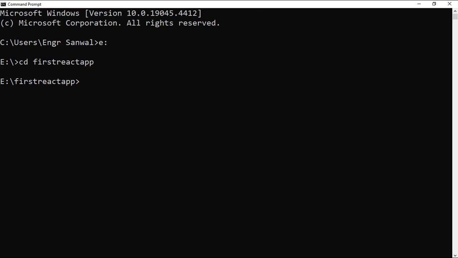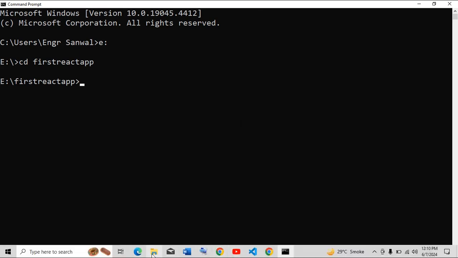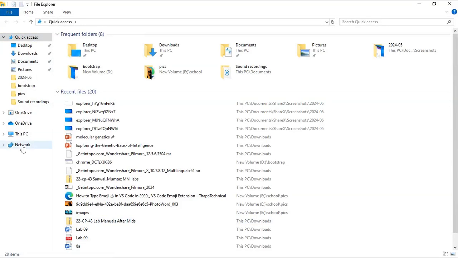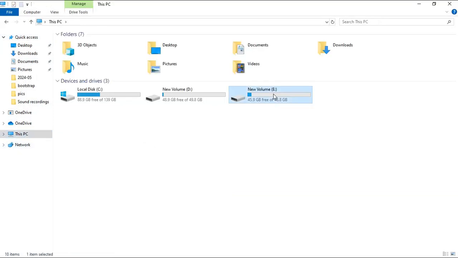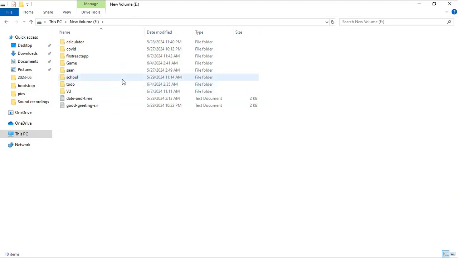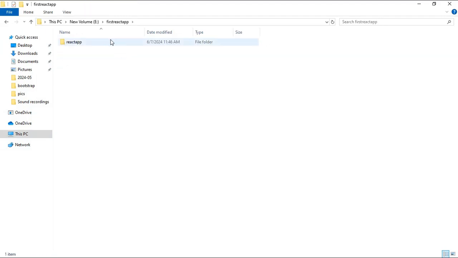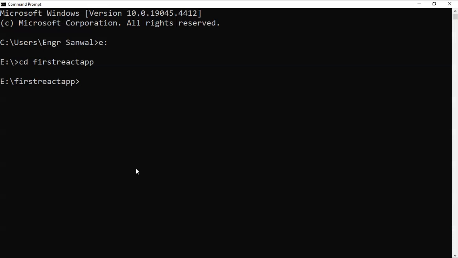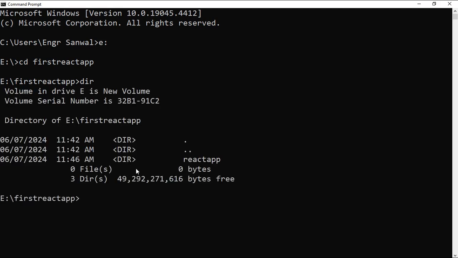And let me show you where this folder is. We went into the E drive, and here we have first React app, and we can check what the folder contains. Just write dir. You can see that here we have a file of 0 bytes.